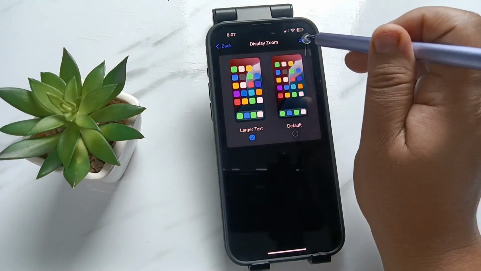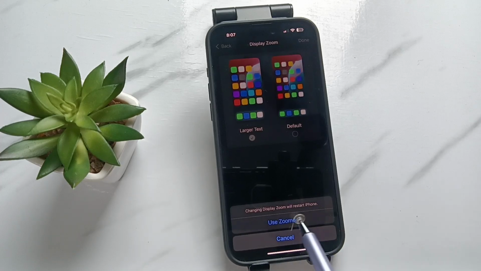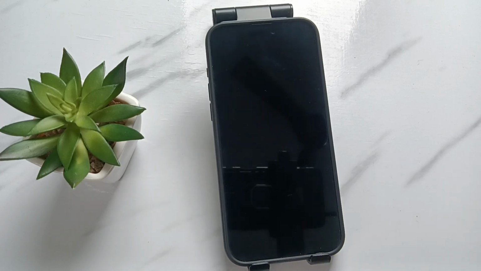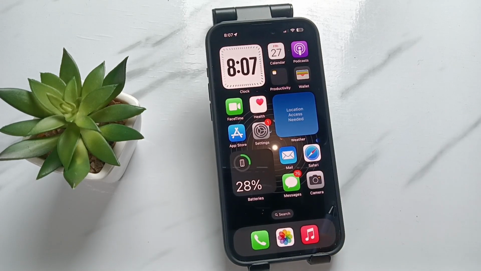After this, tap on done on the top right side. Select the option use zoomed. Now you can see this is a little bit bigger than the previous one. So simply in these two methods you can make the app icons bigger in this device.